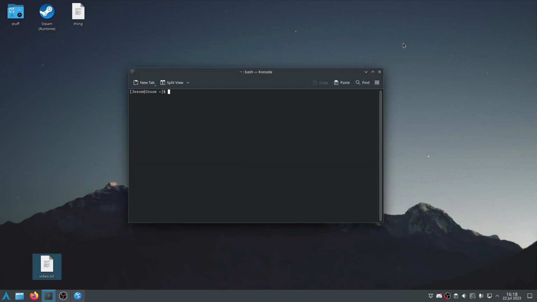Hey everybody, I just want to make a video on how to install Minecraft on Arch Linux. The reason I wanted to do this was just because there are some issues that I had that are maybe not easy solutions to find.